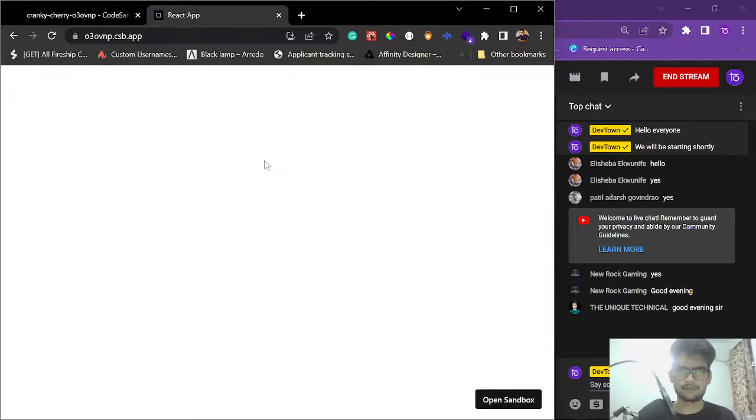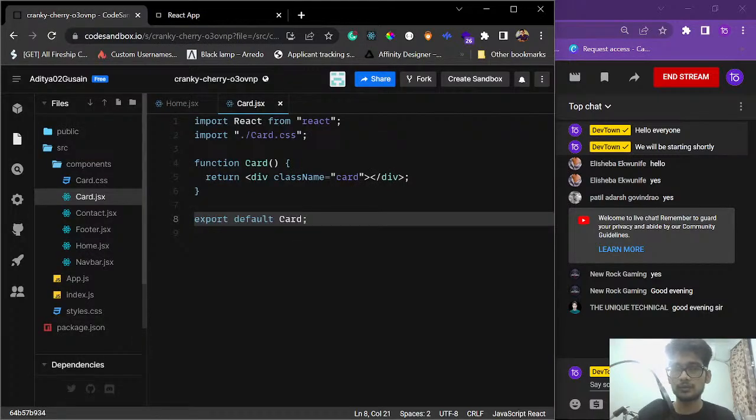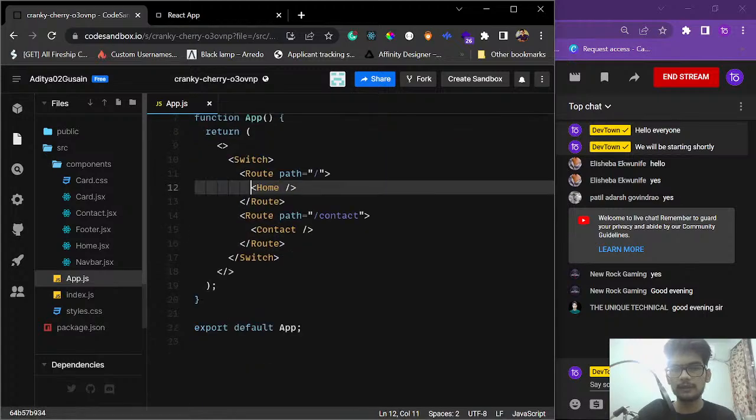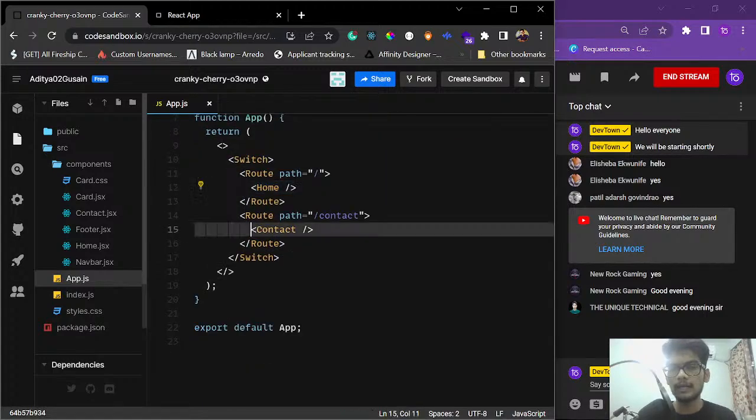Now we'll place them somewhere. So you can see it is completely empty for now. The reason being I have not imported and used them anywhere. Now guys, one thing to understand. If you remember inside our app.js, we created a home and a contact page. Now, irrespective of whether I am at home or a contact page, I'll always have a header and a footer. It will always be present with me.